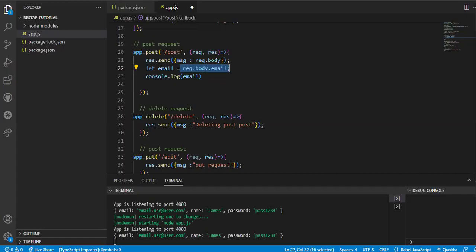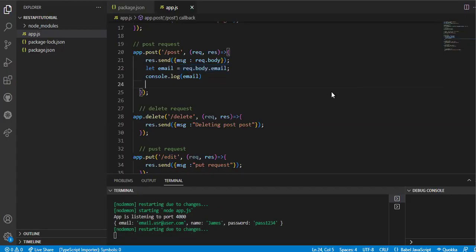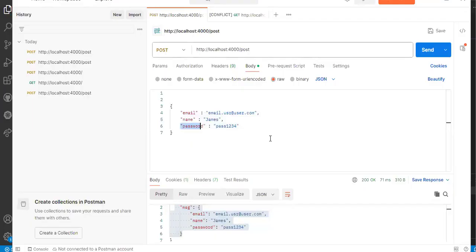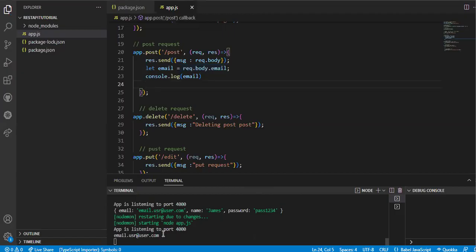So that is it. Let's save this and run this again, and just look at the email that is being entered. We are sending it to the front end, res.send, request.body, and now we are seeing the email. Can you see that now? So this is how you access each of the members, each of the fields that you have right there.